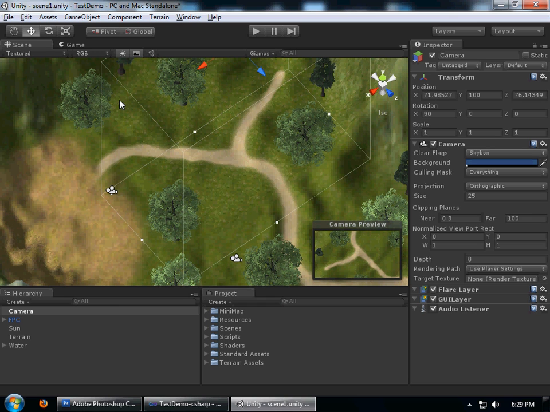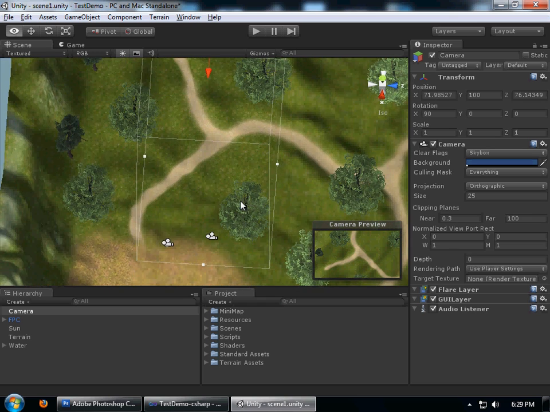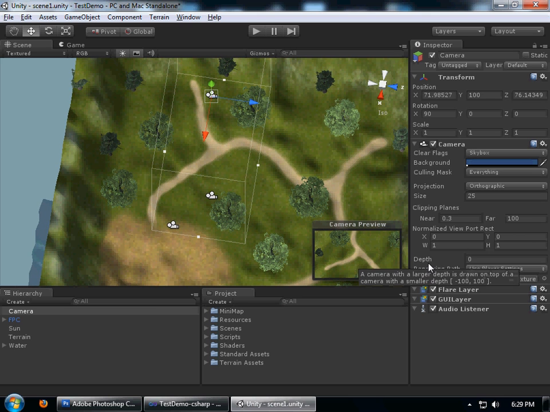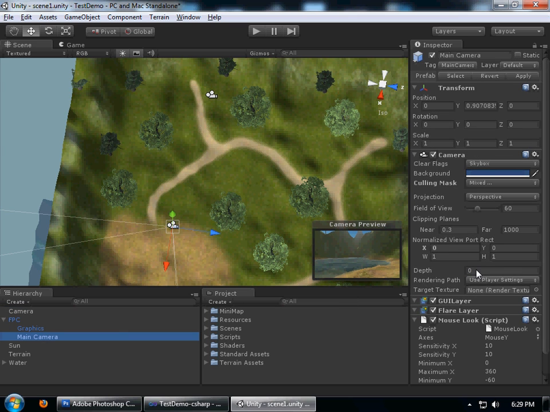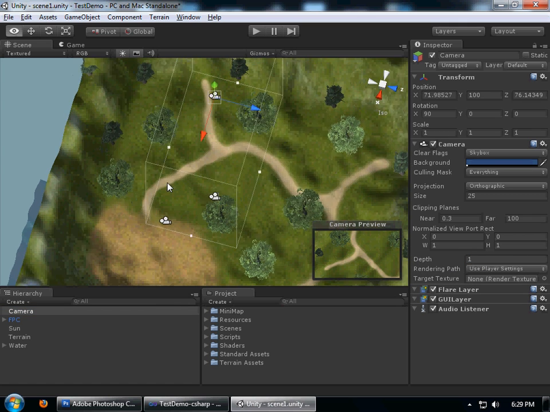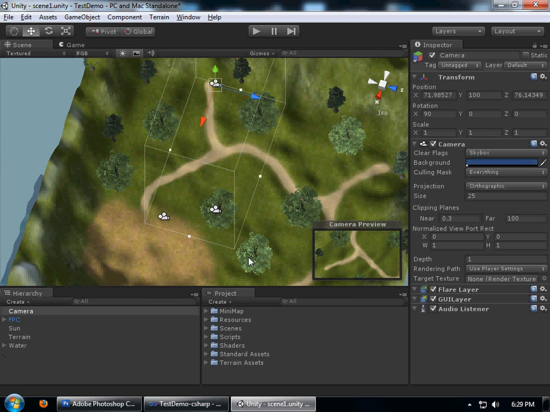Right now, we have the camera set up, so we can just draw it to test it out and see if it's really working. I am going to use the depth to draw it on the screen. How depth works is the one with the lowest depth will be drawn first, and the one with the highest depth will be drawn later. In this case, the main camera has a depth of 0. This camera has a depth of 0 also. So I'm going to make this 1, so it will always be drawn on top of the main camera.